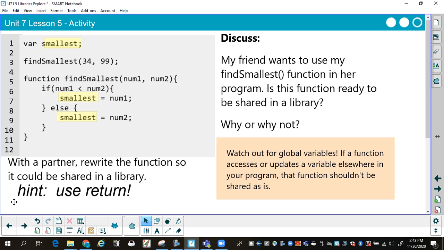Hint, did you use return? If you used return, instead of saying smallest is set to num, write return num1, else return num2. Now you're returning the smallest value, and somebody in their main program that calls this function could call the smallest value whatever it is they want to call it.